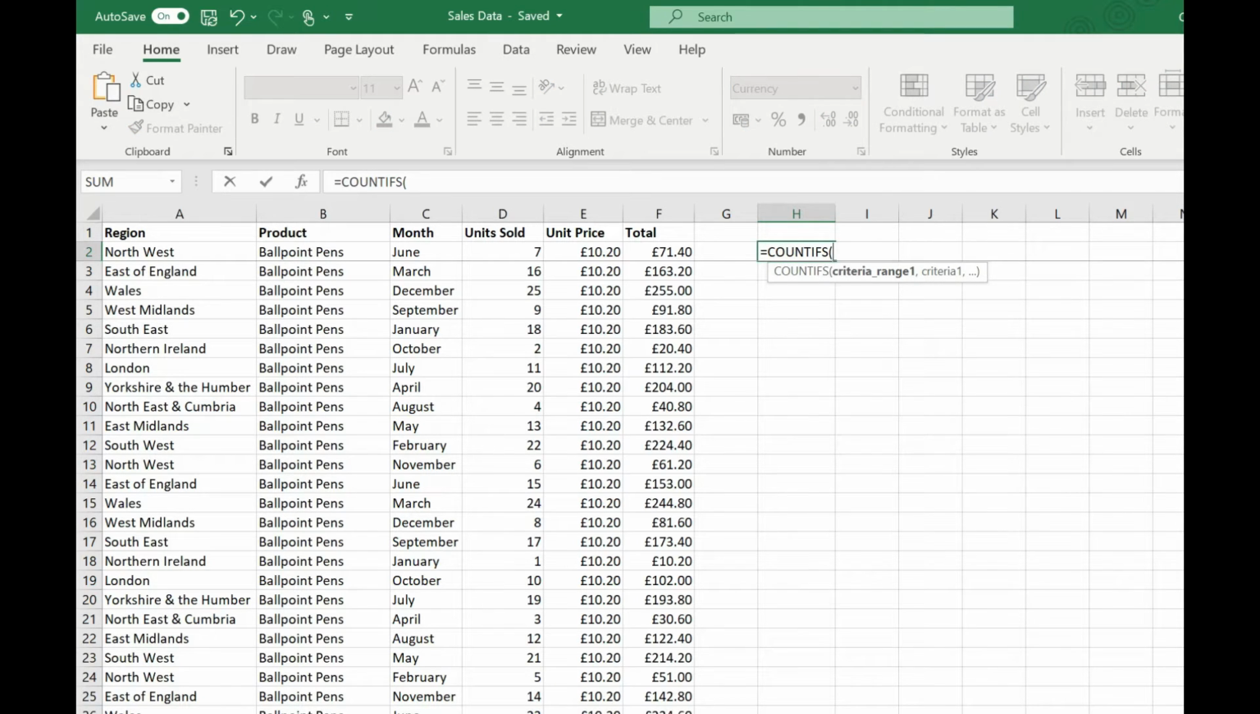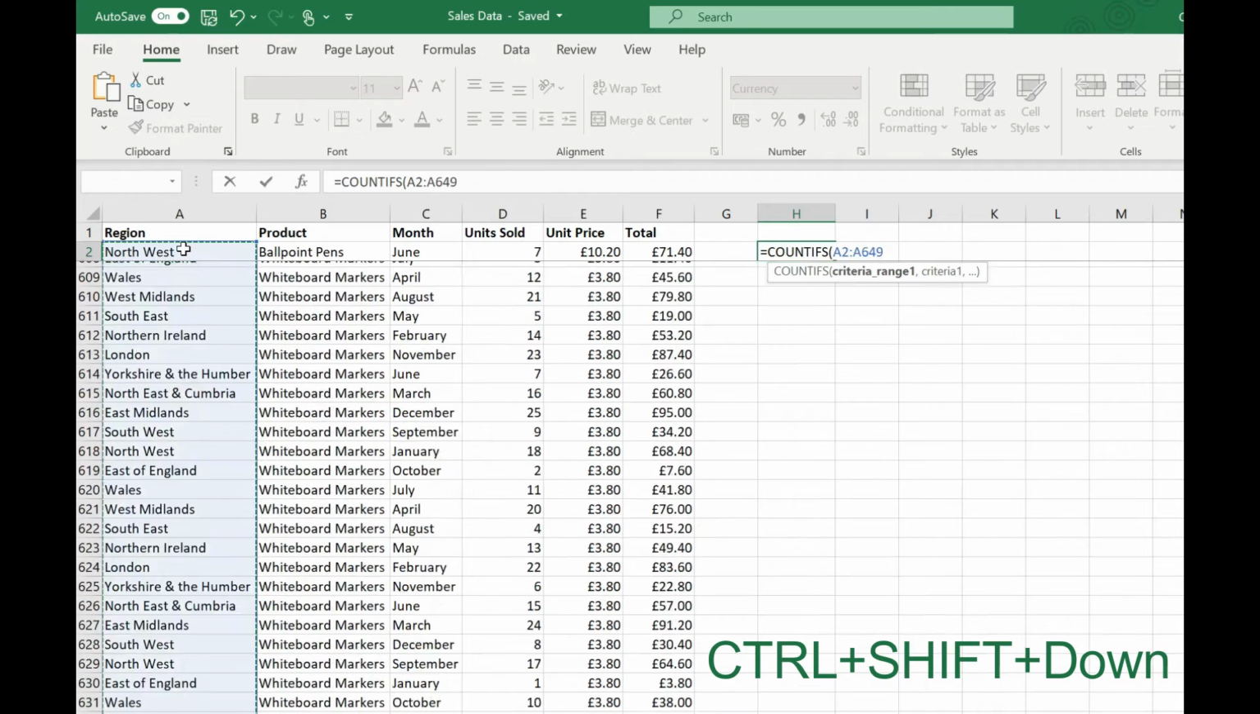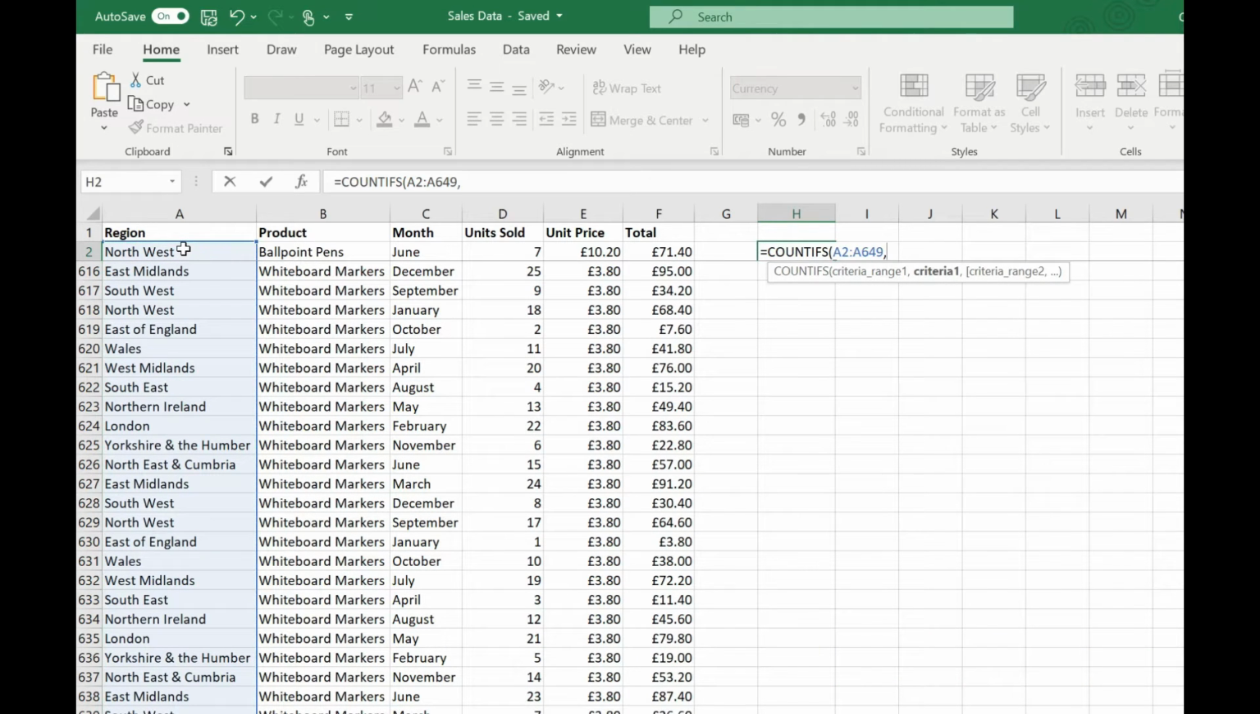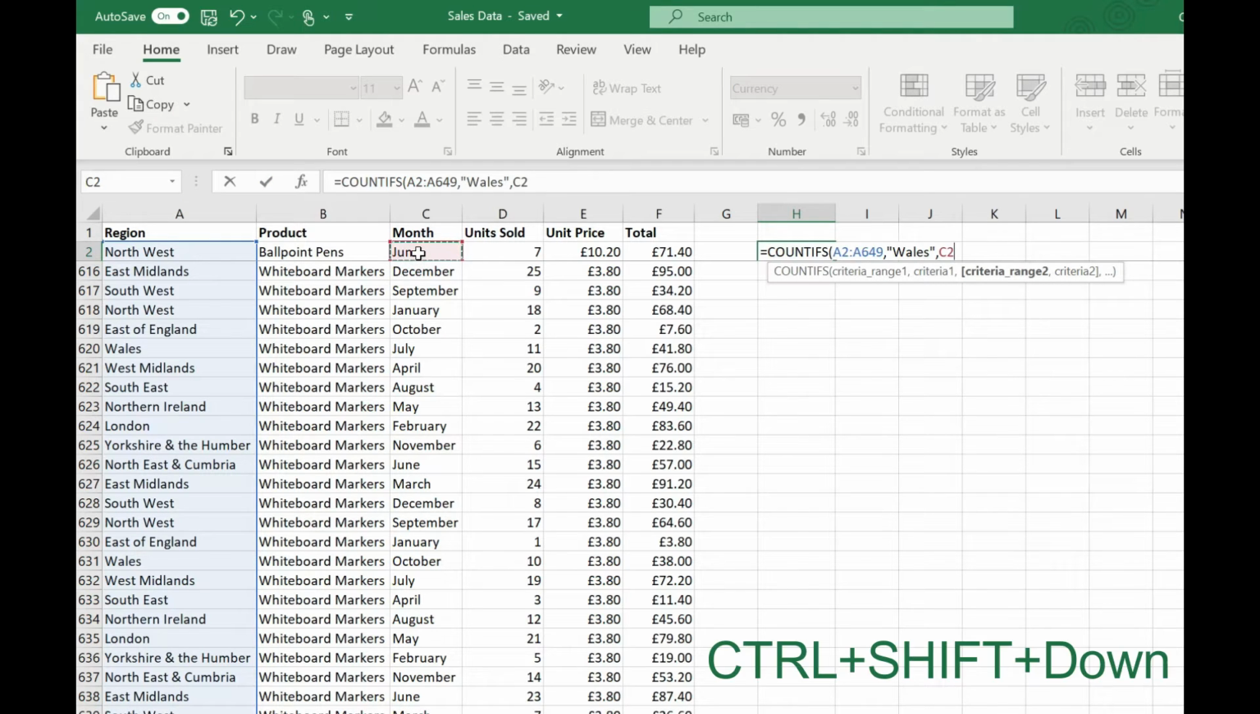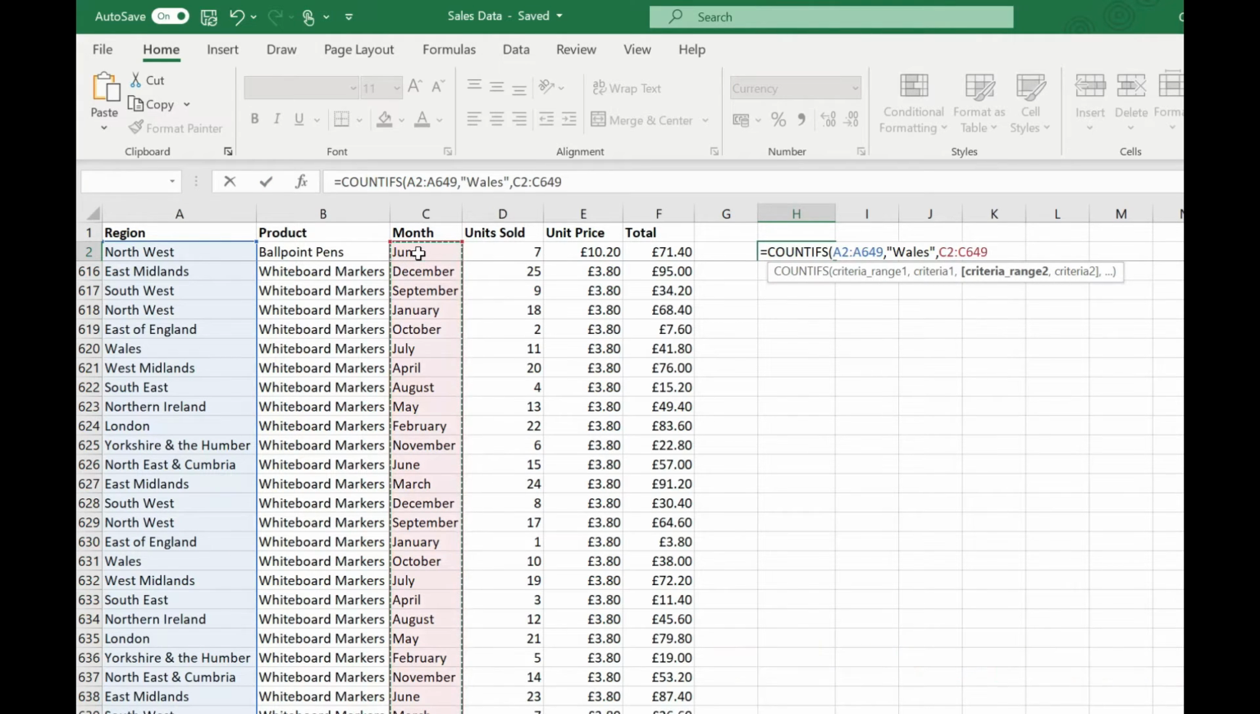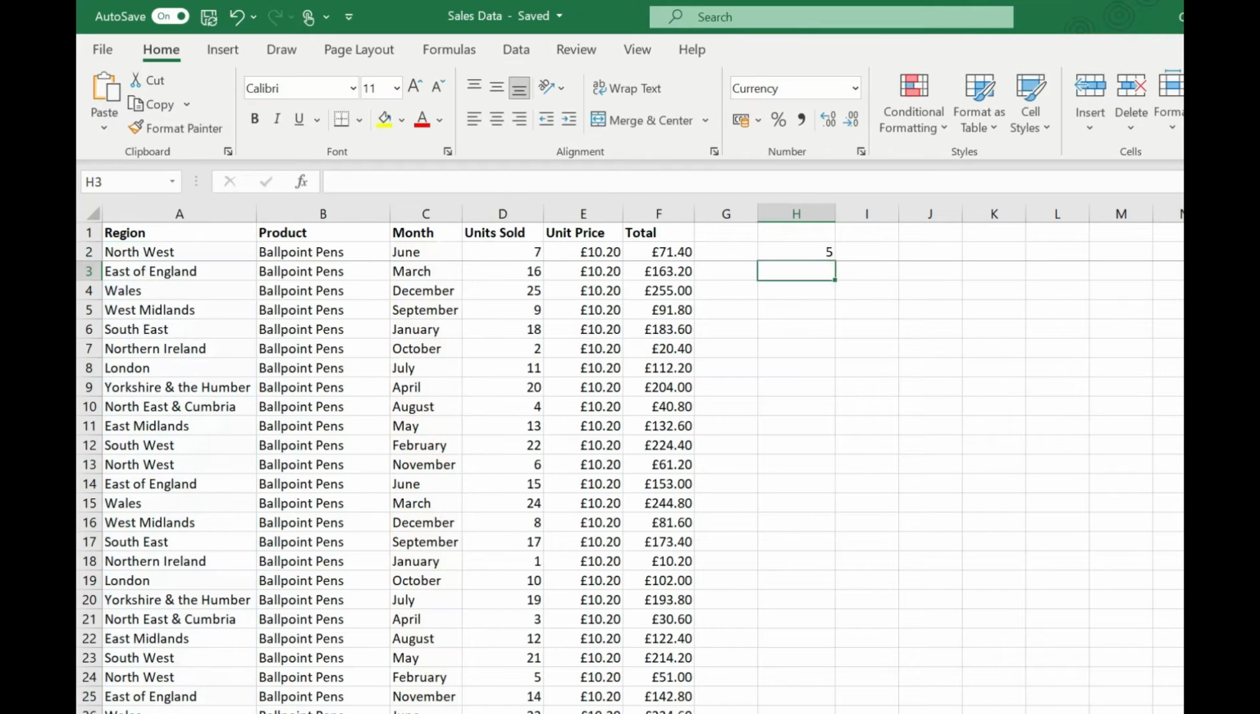The first example we're going to look at is counting up all our orders for Wales in the month of March. So our first criteria range is going to be our region. We're going to select that by clicking on the top value, pressing Ctrl Shift and down arrow to select that whole column. Then we can specify Wales. For our second criteria, we're looking at month. So I'm going to click on the top value again, Ctrl Shift and down arrow to select that whole column. And we're looking at March. Close our brackets, press return, and we'll see there were 5 orders for Wales in March.